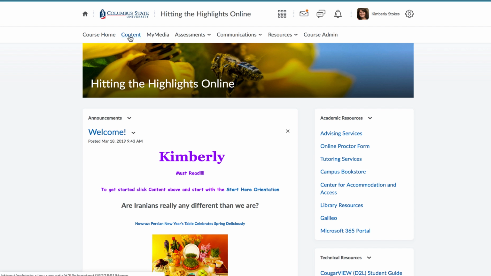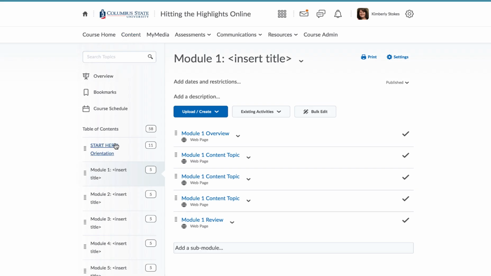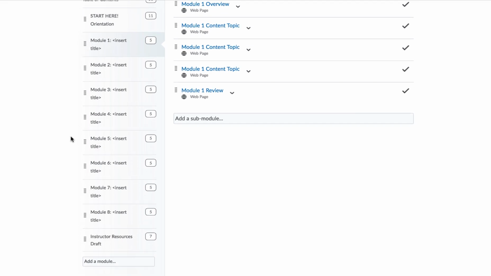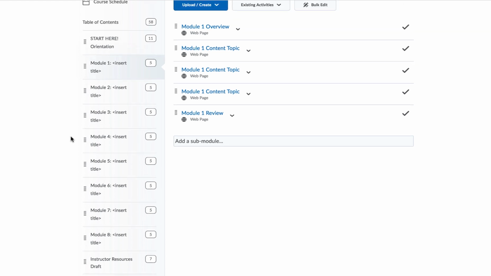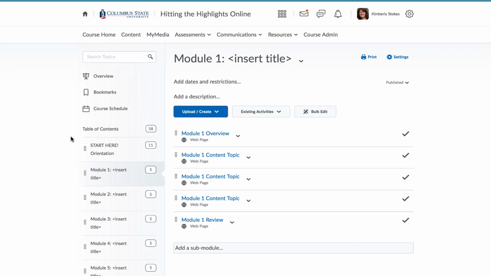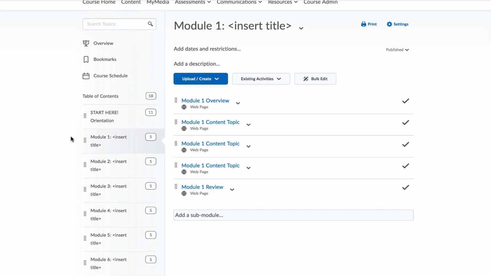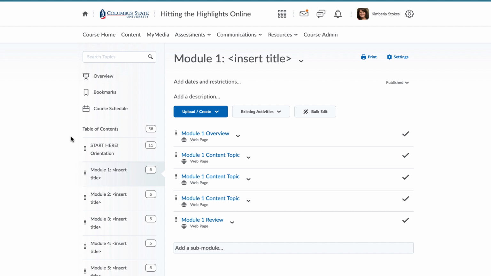The second button here is your Content button. Now this course has been populated with the Common Course template, which in a future video will be gone over in more detail. But in the Content button, this is where you will structure your course into modules, units, or chapters, and students will be able to access content to work your course.